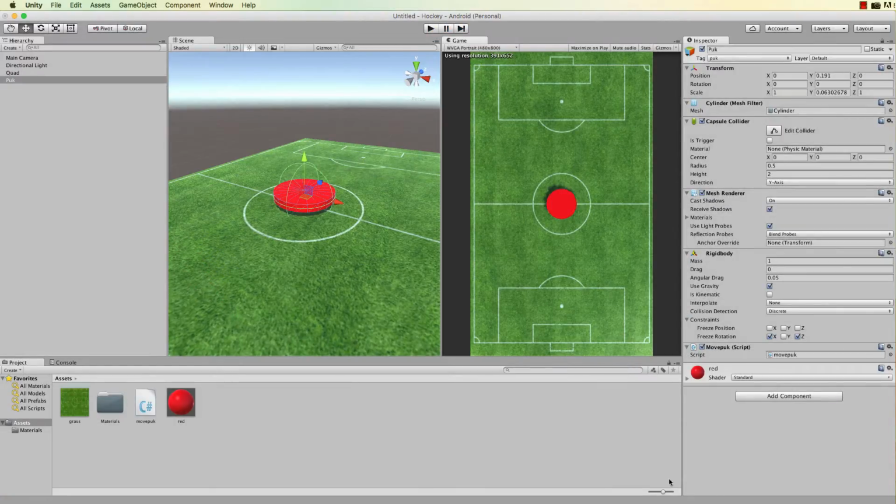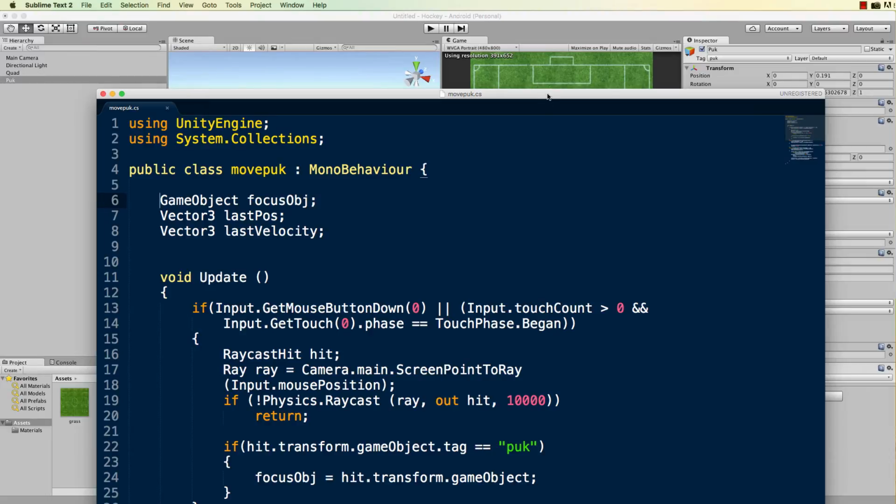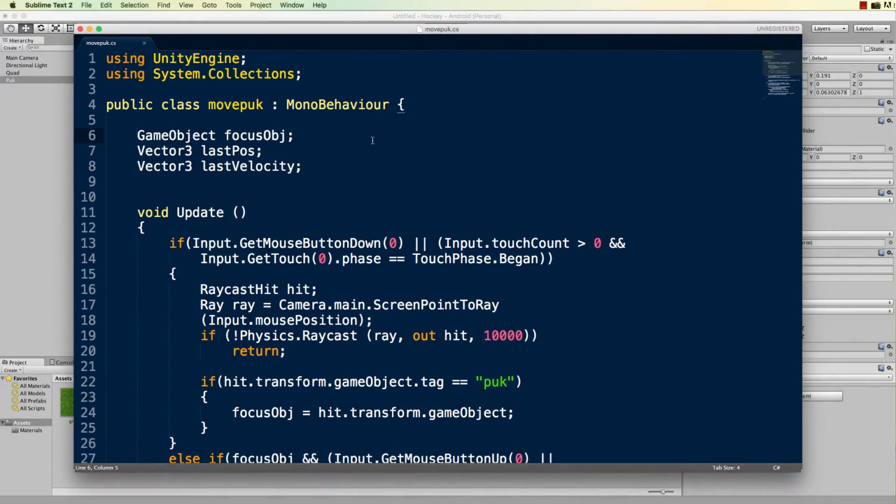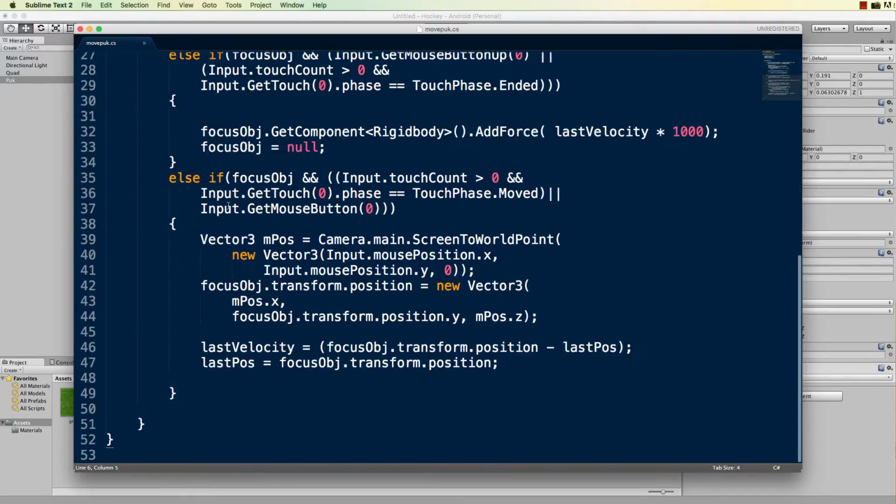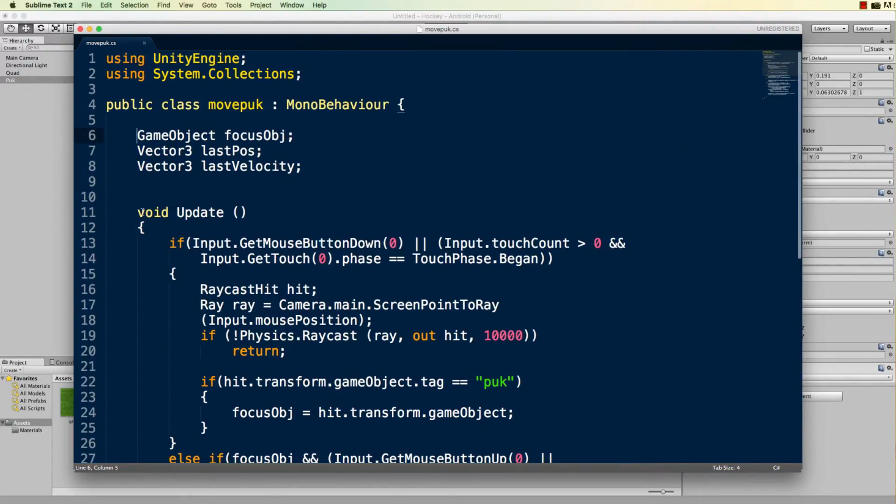So let's have a look at this code. Okay, so this is the code called move puck, and it's attached to the puck object itself. Now, this code can be attached to any object, which will allow you to flick it around on the screen. So it's not set specifically for the puck, but any object that is tagged with puck that you add this to will work. So I'll go through it. It's basically and only an update function.